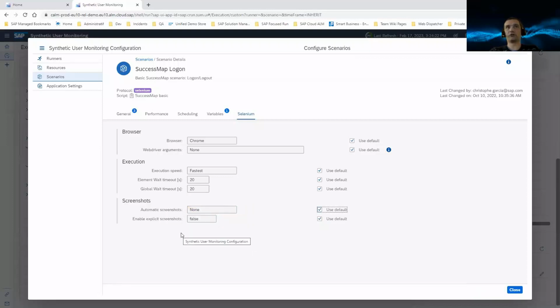When you create the scenario via the annotations, you also have the possibility to explicitly indicate that you want to have a screenshot taken after a given action. This is what we are calling the explicit screenshots. Again, by default, they are deactivated, but you can activate them from here also. Yeah. So this is pretty much the configuration of synthetic user monitoring currently.